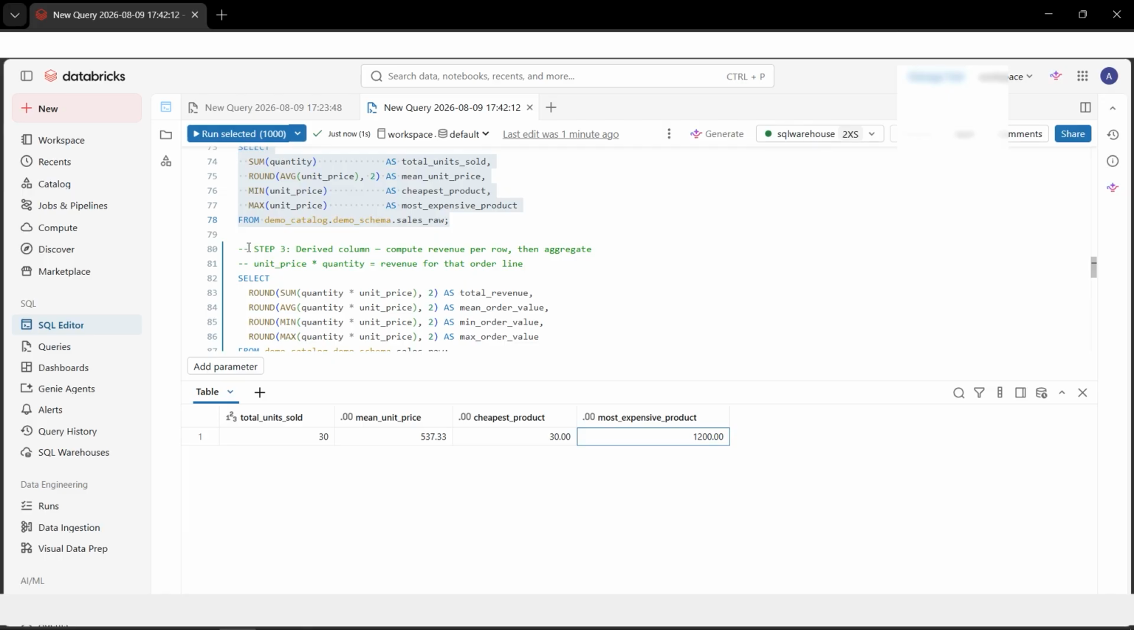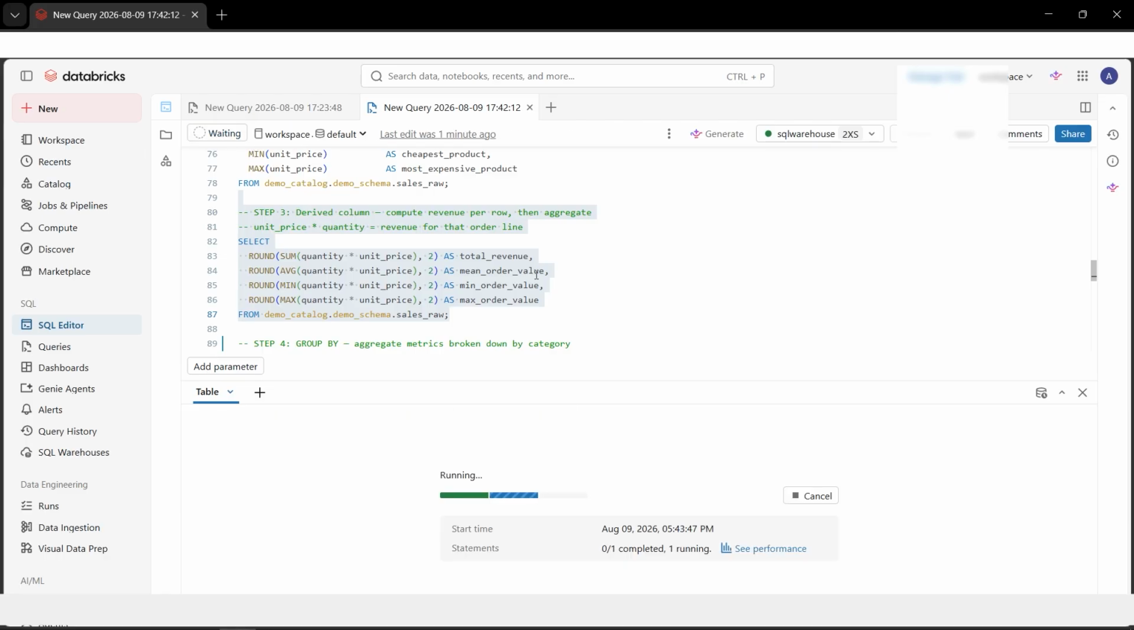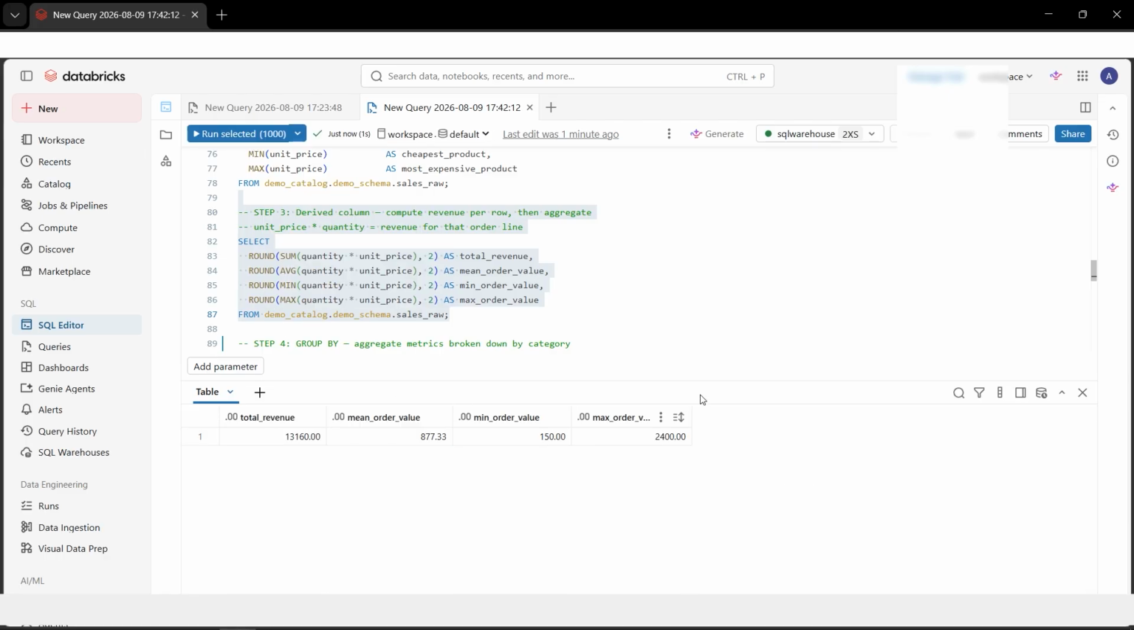Let's now go ahead with a derived column, like what is the total revenue, what is the maximum order value. Let's find it out from this query. It is basically using two functions at a time, sum then round, right? So it's like the mathematical formula. If we look, the price times the quantity, that is the revenue, right? So that's how we calculate the sum, average, min, max. These are the statistical aggregate functions we know, right?